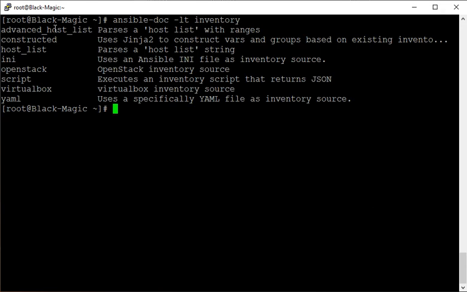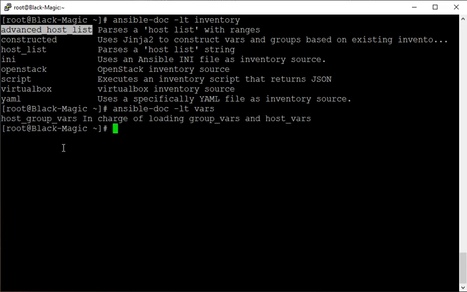So, advanced host list. Yes, inventory. It is your host list, as I told you earlier. Another example, let's say host variables or group variables. So host group variables is in charge of loading group variables and host variables. These are plugins.